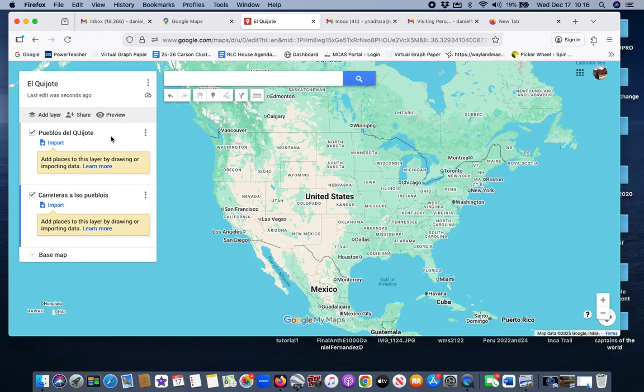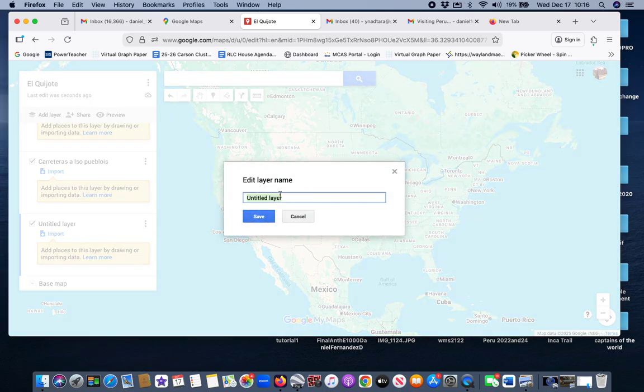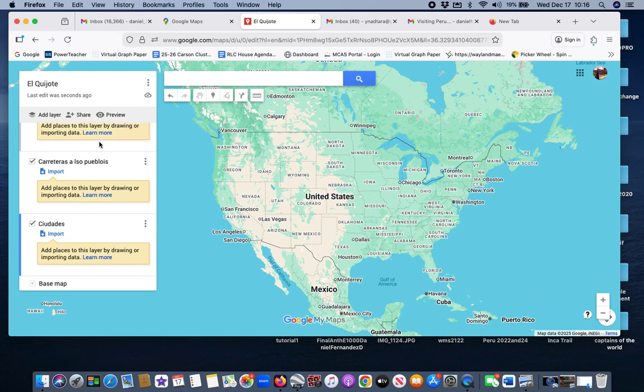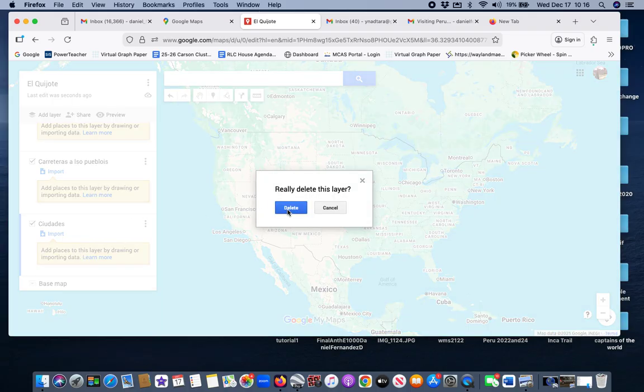Each layer is different. So then you can have another one here, add a layer. This one you can call, rename the layer, Ciudades. That's it. So it's like drawers. You're going to put things inside of these drawers. If you don't want the layer, three dots, delete this layer, goodbye.